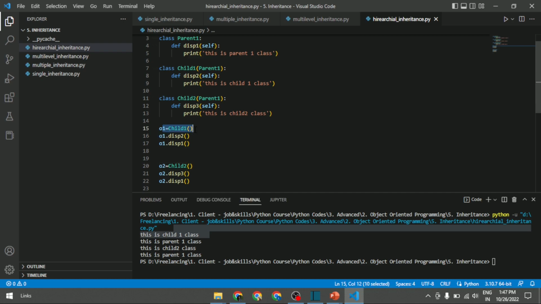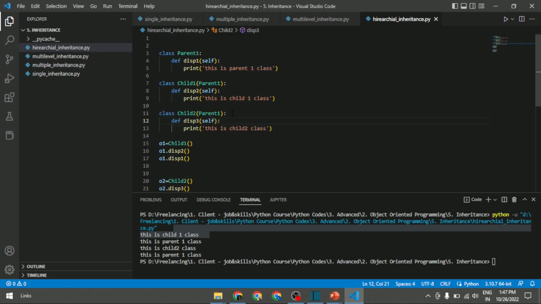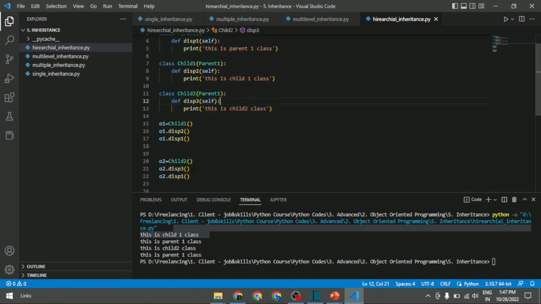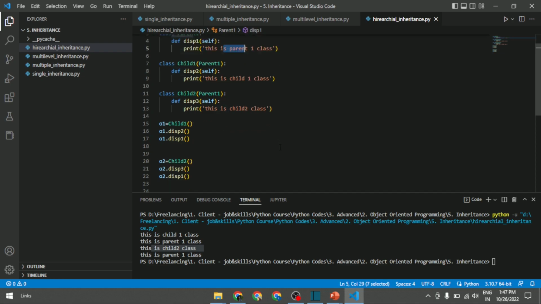When you run this, O1 is the object for the child 1 class, and it prints disp2 first. O1 dot disp2 is the first method I am calling, so it will print this is child 1 class. Second, O1 dot disp1 is the second function I have called, so it will print the parent class. Finally, I have created one more object, O2, for the child 2 class. Child 2 class has been inherited from the parent 1 class, and I am calling disp3, a method of child 2. It will print this is child 2 class, which is the output here, and I am finally calling O2.disp1 of the parent class, so this is the parent 1 class.